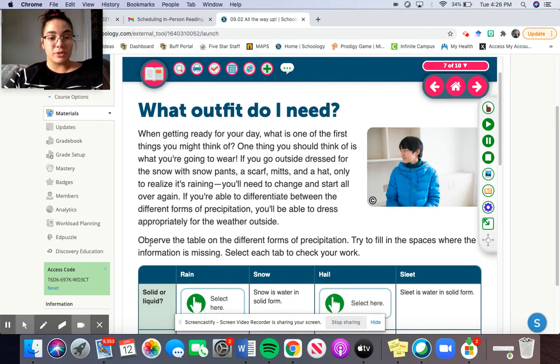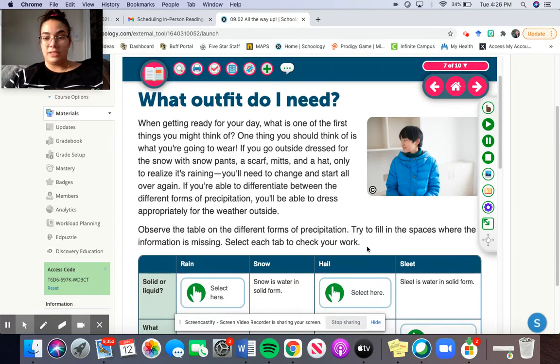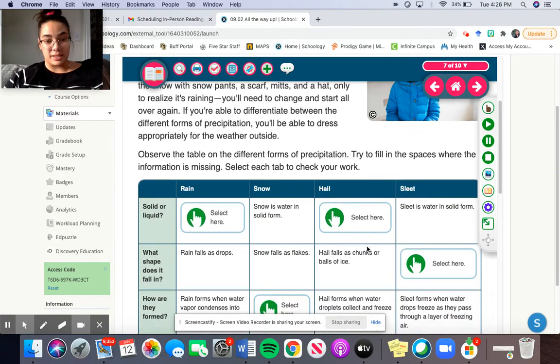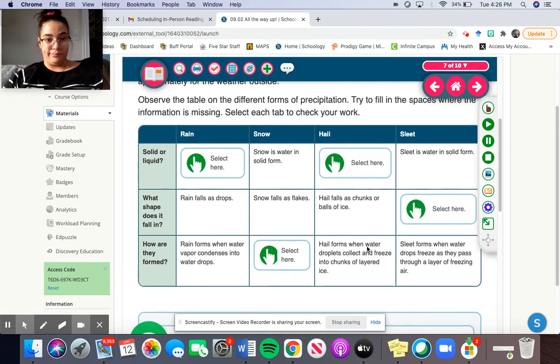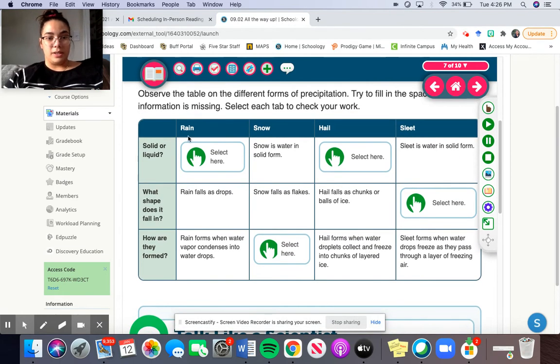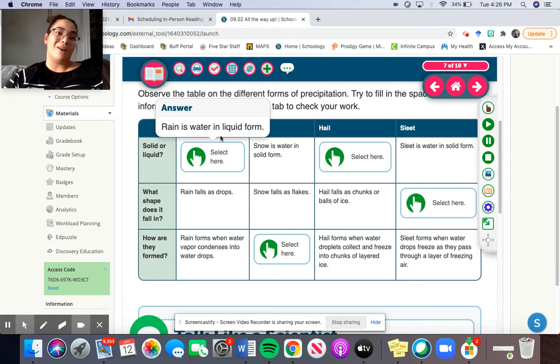So let's observe the table on the different forms of precipitation and try to fill in the spaces where the information is missing. So first one is rain. Is rain a solid or liquid? Take a second to think of the answer. 3, 2, 1. Rain is water in liquid form.